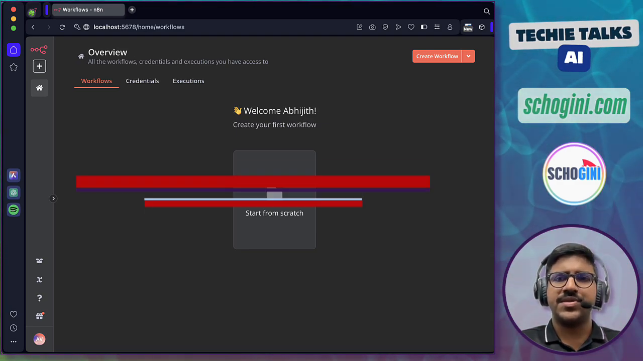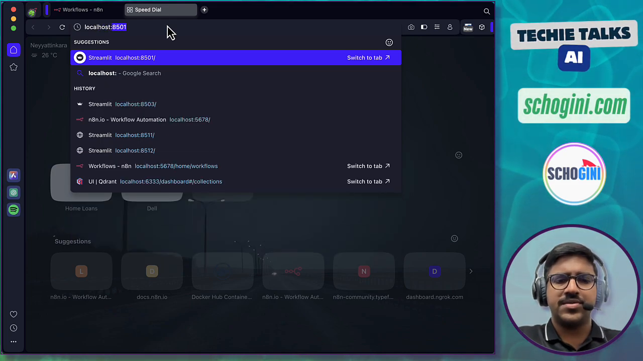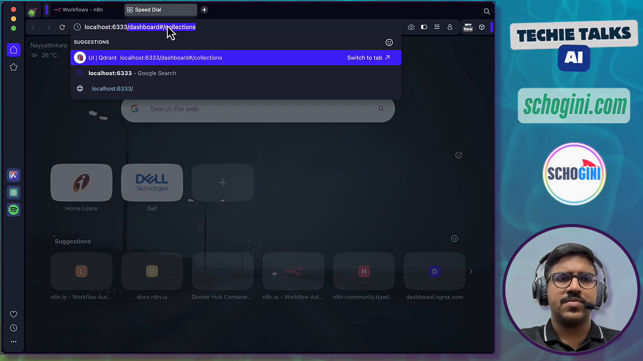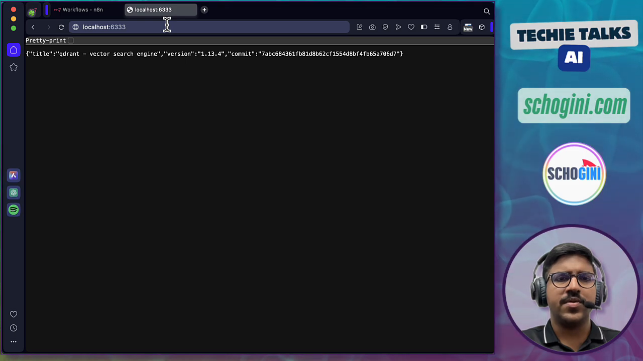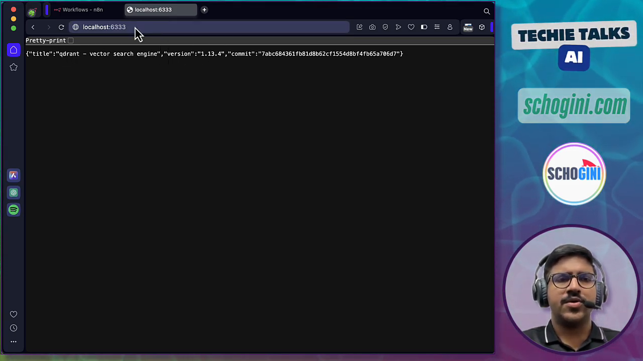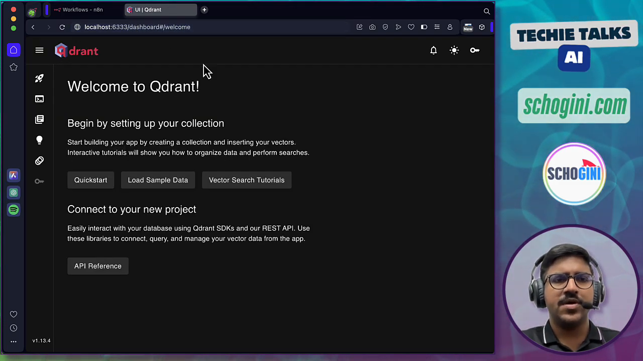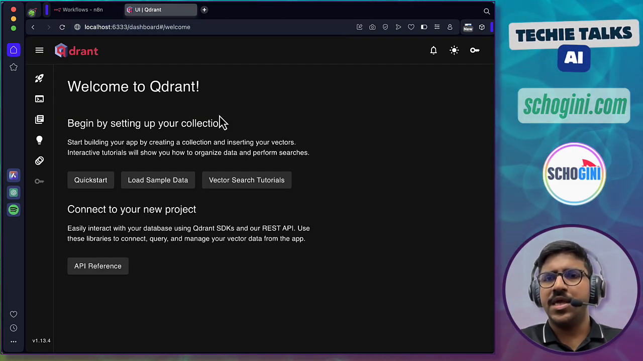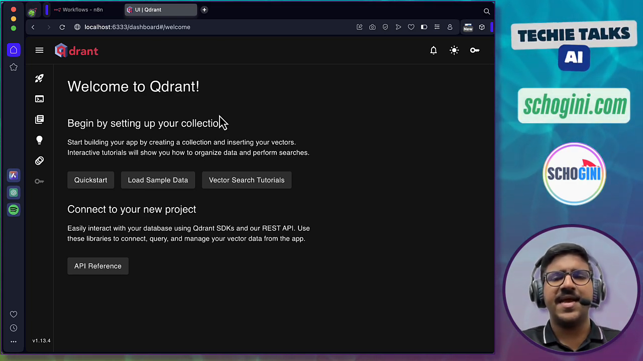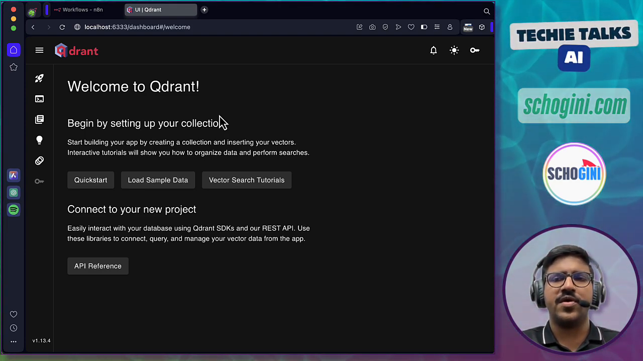So in order to access Qdrant, we can browse localhost colon 6333. So this will take you to the Qdrant. Here this is telling us the Qdrant version. In order to access the dashboard, you will be able to browse /dashboard. So now this is the Qdrant dashboard, clean and simple. Soon it will be filled with document vectors, but for now it's ready and waiting for our magic touch.